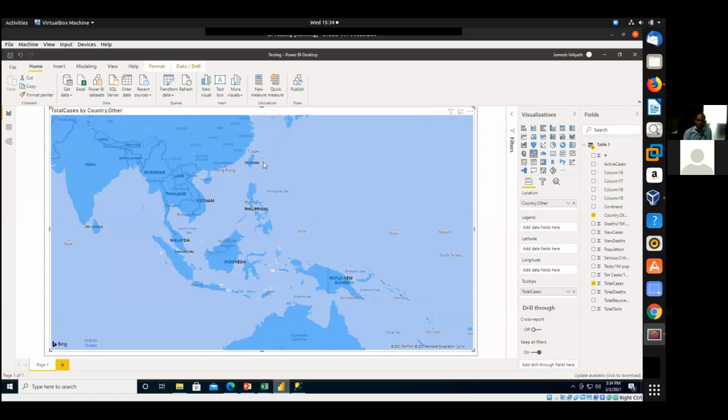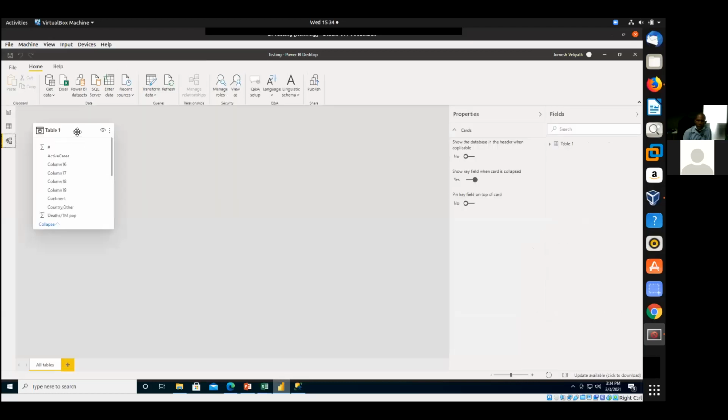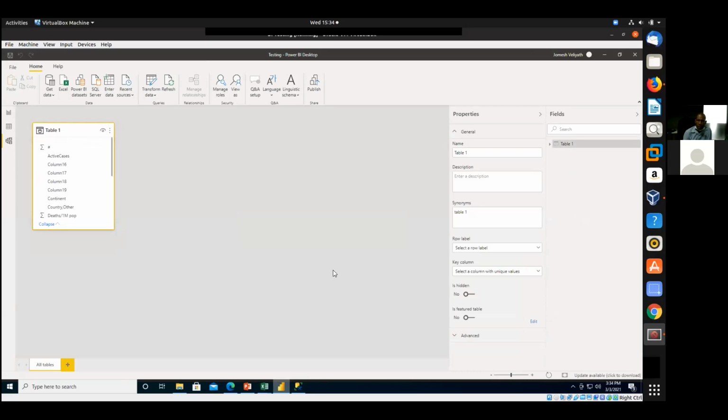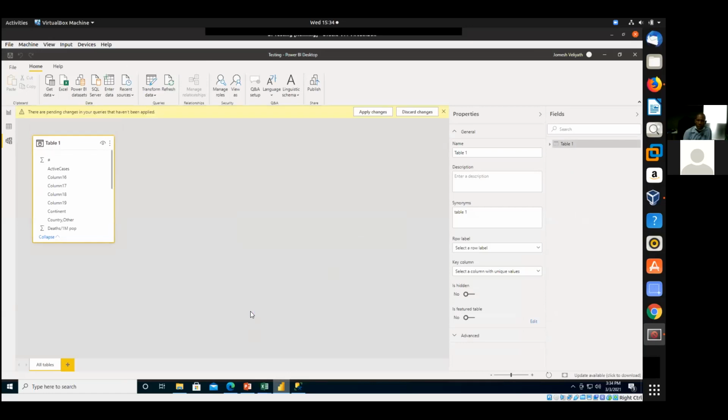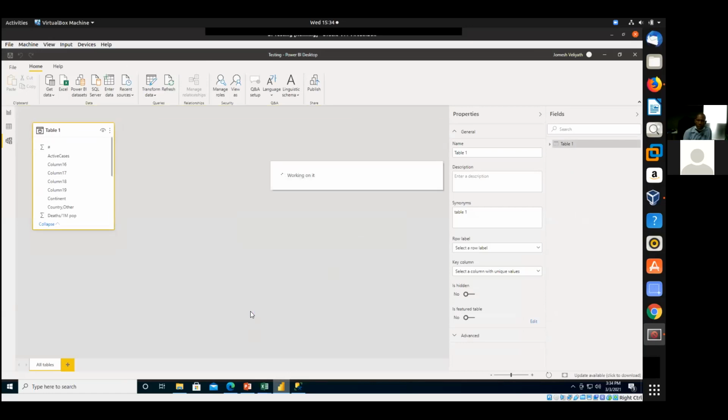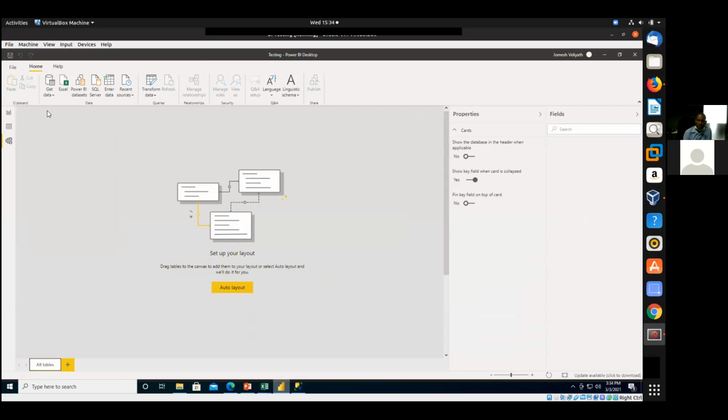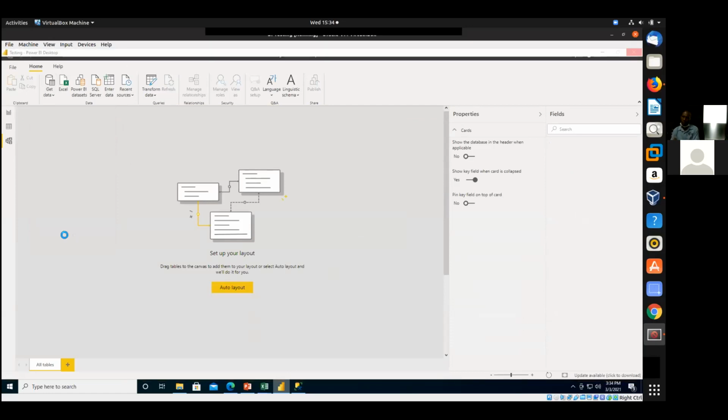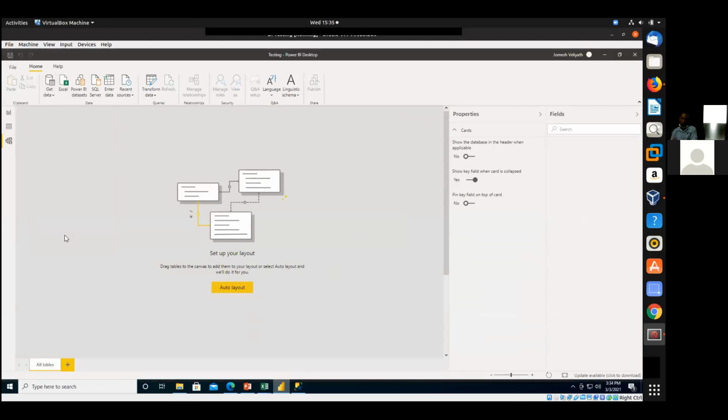Let me just quickly remove this data. The best part of Power BI is the database part, where Power BI supports many different platforms. Let me just click on More, and I'll show you the different ways we can pull data into Power BI. It is not only going to support SQL Server.